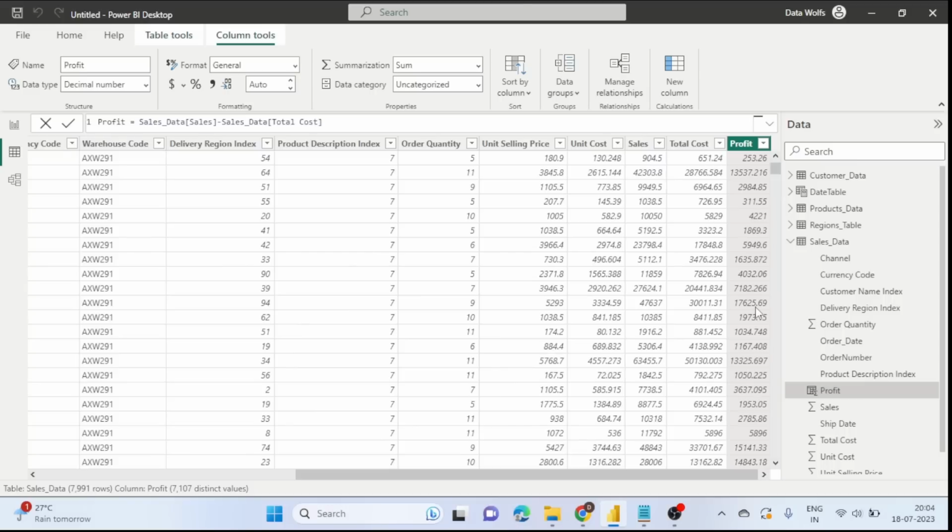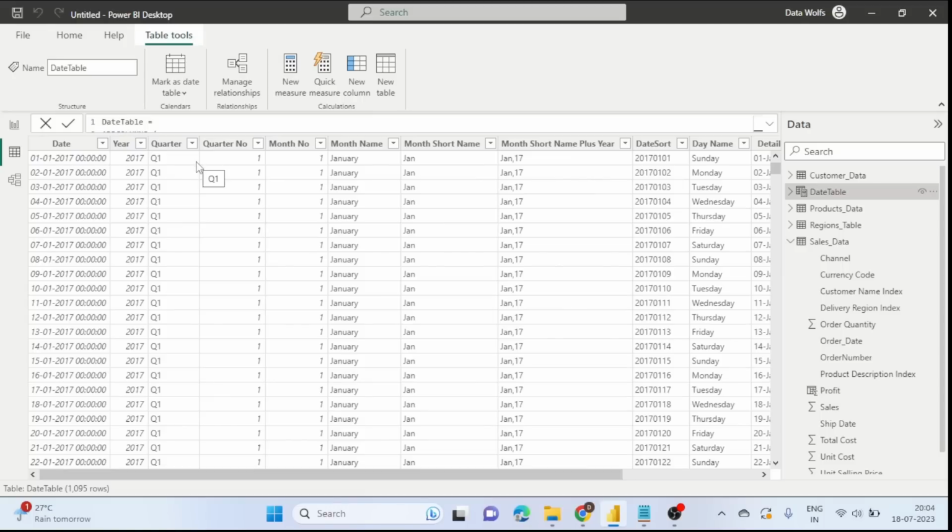Now we will go to date table. We have created the date table, but we forgot to make this date table as our official date table. So what we will do, we will go to this table tools, and here we have an option of mark as date table. We will click on this and mark this as date table.